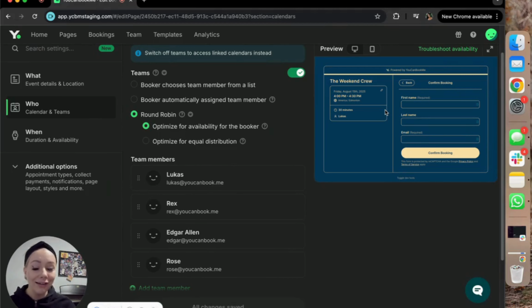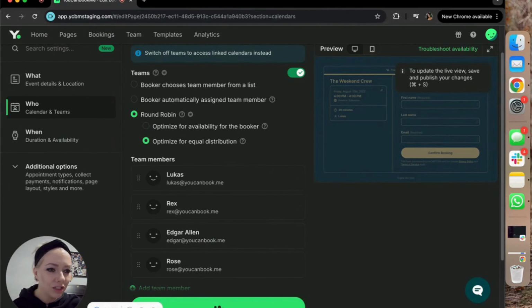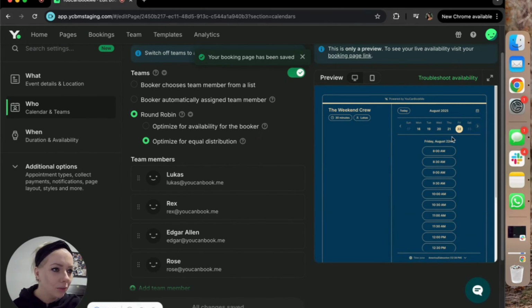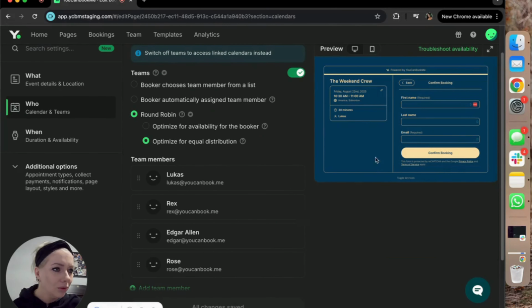If Lucas and Rex were available, it would give me one of them once I chose that time slot. So it would show all the availability. If Edgar Allan is the only person who works on Tuesdays, it's only going to show Edgar Allan's availability on Tuesdays. Or we can optimize for equal distribution, meaning that I can book a time. Maybe I want to book for next week. Cool. And again, it keeps assigning me to Lucas. He's the top of the list, and this is all not live.